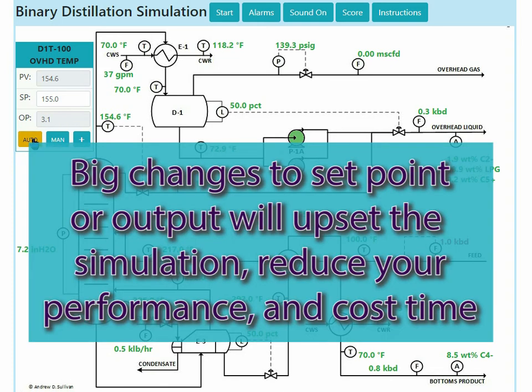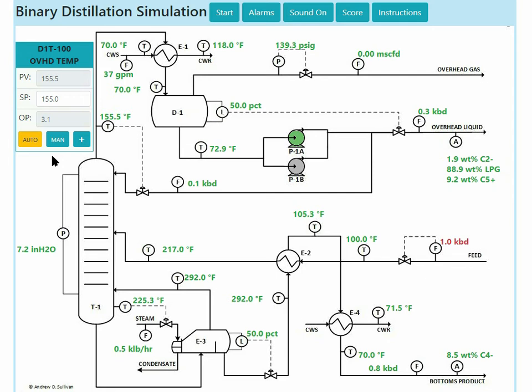It is important that the set point be near the PV when you click auto, or the controller may respond aggressively, causing an upset, shutdown, or dangerous condition in a real plant. There are additional parameters available for the operator by clicking the Detail button, which is in the bottom right.